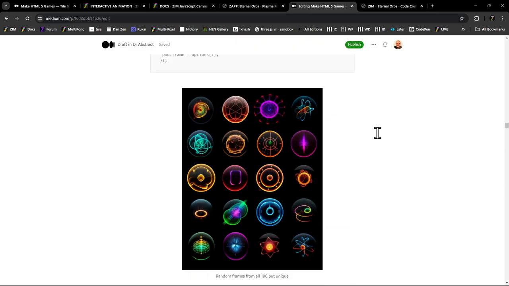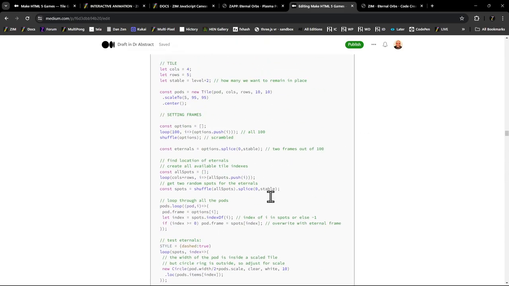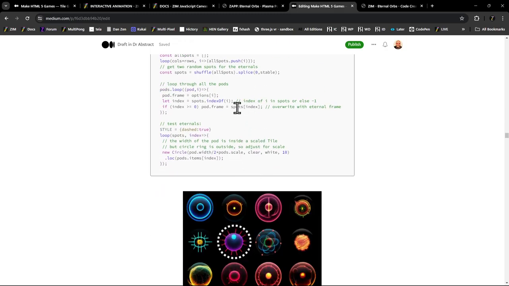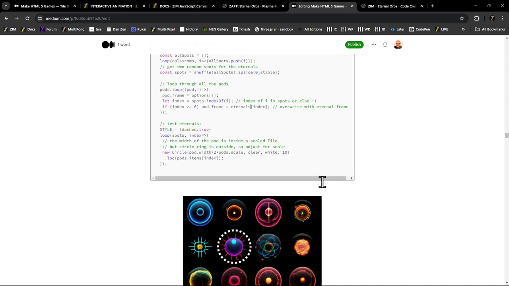You guys are gonna kill me. Coming back here and editing, fixing that right there. Pods.frame, overwrite with the eternal, not spots, but eternals. Oh, it caused a wrap on that. Overwrite.